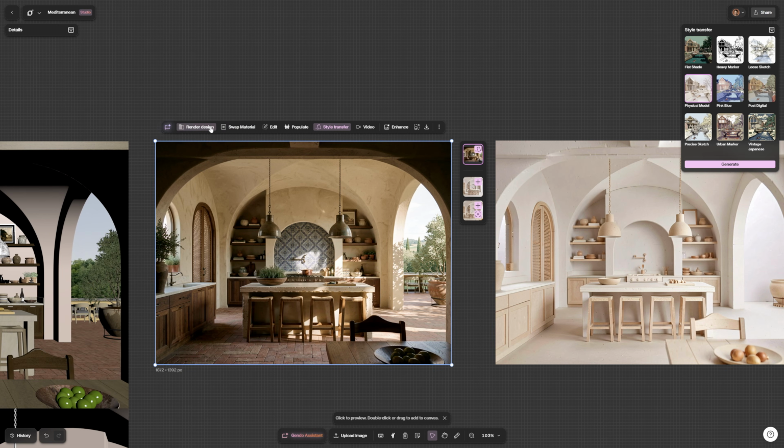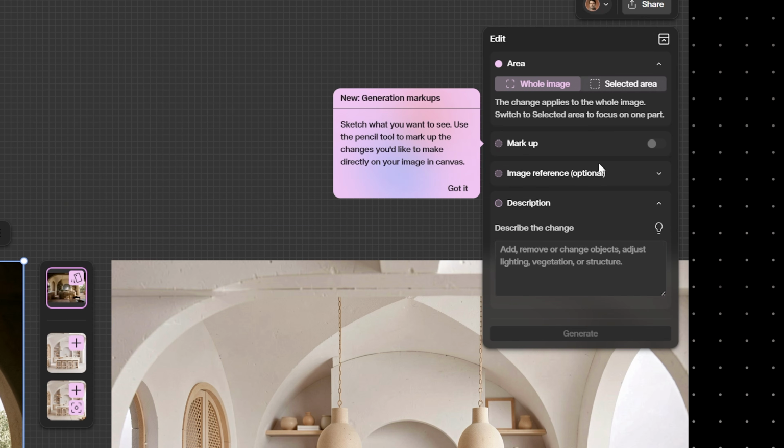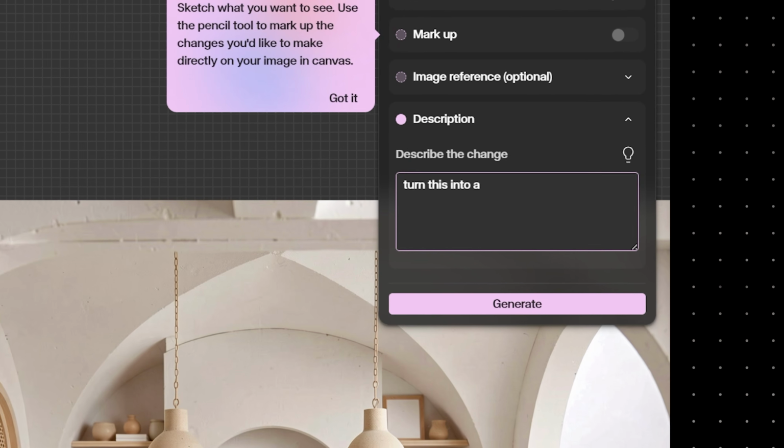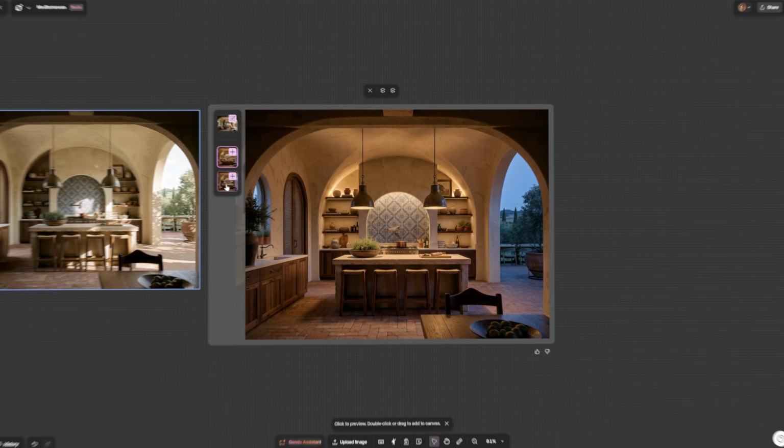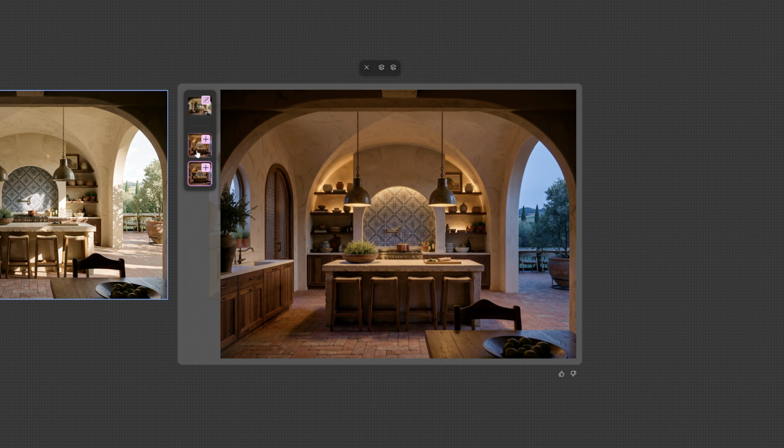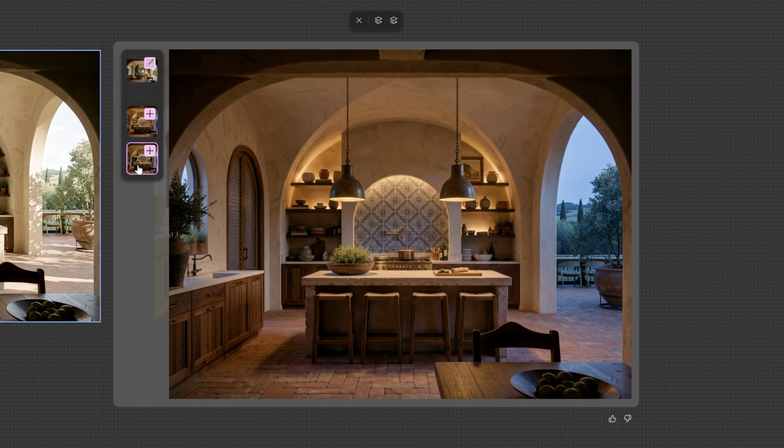You can also edit a whole image at once. I typed, turn this into an evening scene, blue hour, warm lighting interior, and got a new night version of the same room. This is perfect if you want to create a time-lapse later.